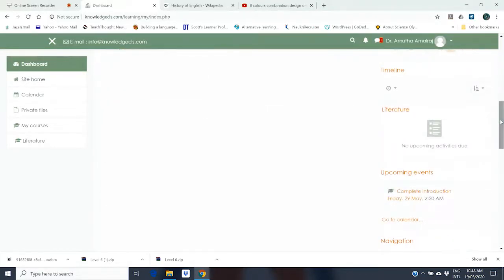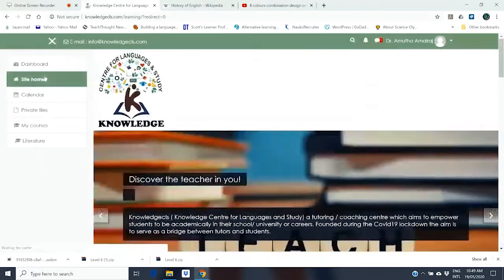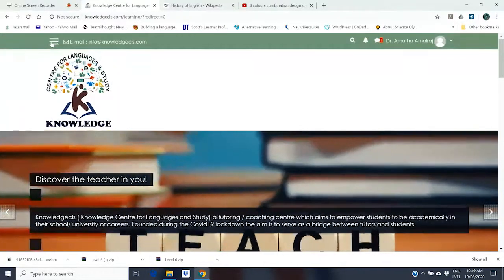Okay. So when I come to my courses, under my courses, you will have the list of courses which has been assigned to you. You do have a calendar, the private files you have opted to display, and of course the site home. Site home is going to be the student view of your page. Okay, I'll just click this.